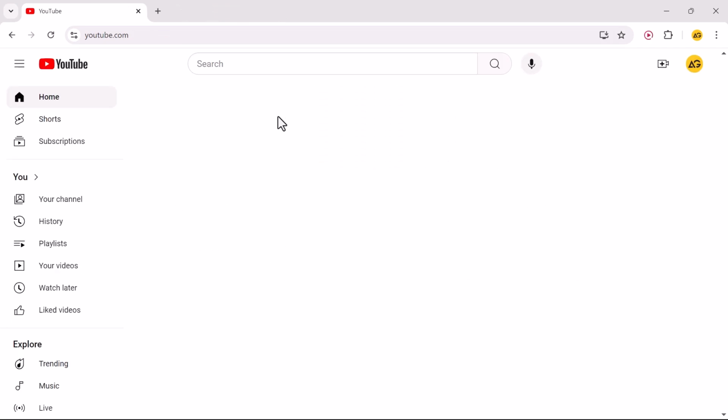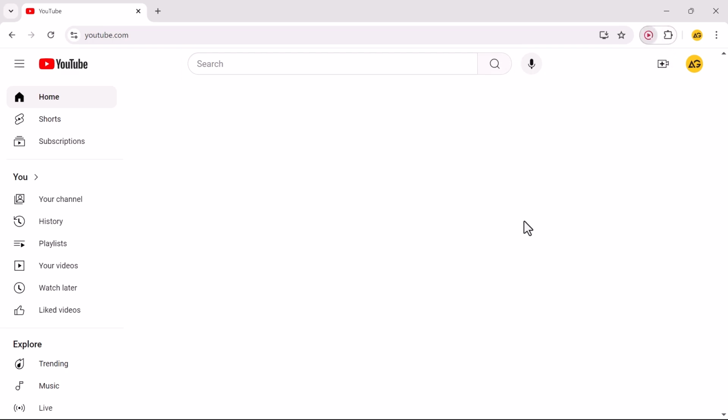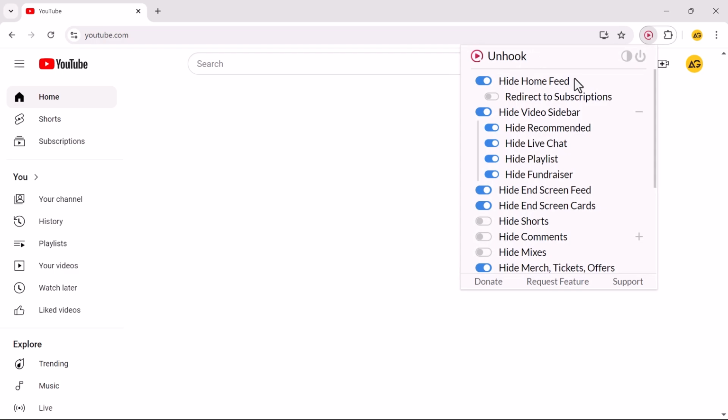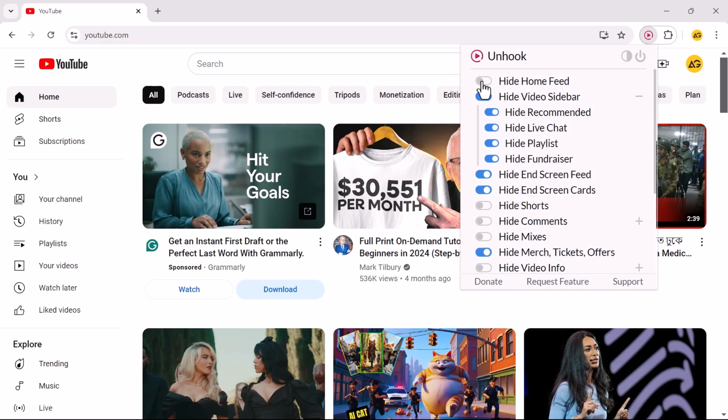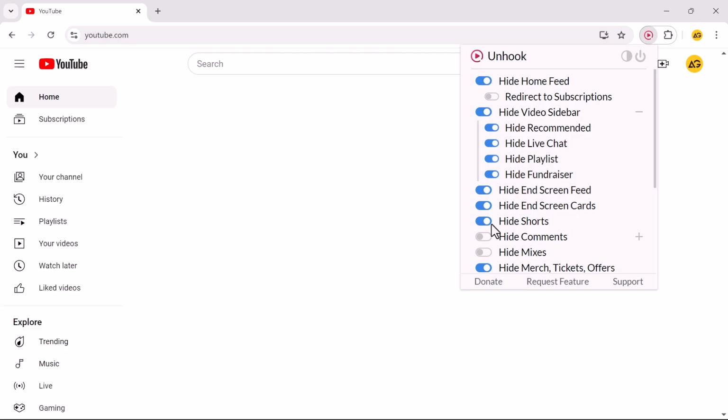Open YouTube in a new tab. As you can see, this extension removes all the YouTube recommendations and distractions. Search for any video you want in the search bar. This extension hides the recommended videos on the home page and sidebar suggestions. It allows you to disable various YouTube elements like the home feed, video sidebar, shorts, comments, and more.